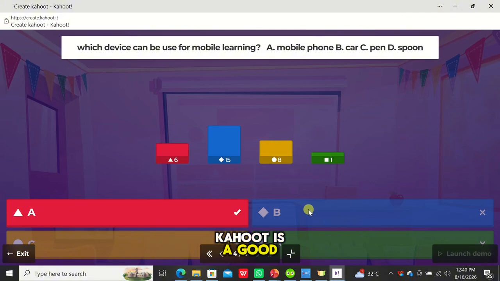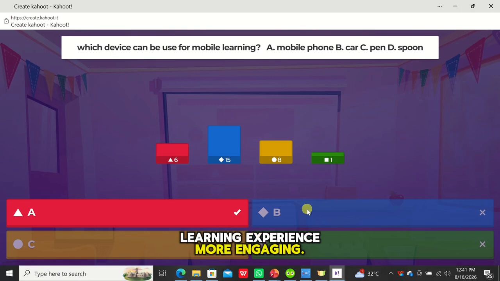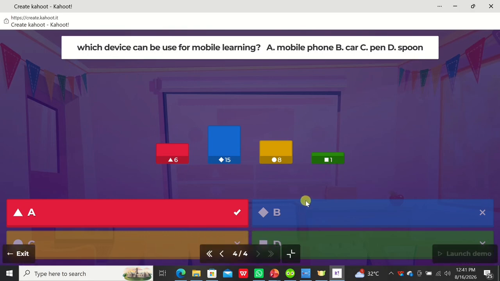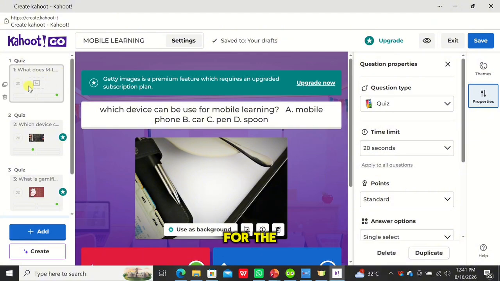So in all, Kahoot is a good example of both mobile learning and gamification. The mobile device allows students to access and participate in learning activity, while game elements such as points, ranking, competition, and feedback make the learning experience more engaging. So this is how Kahoot is. We are done for the day. This is how it is.